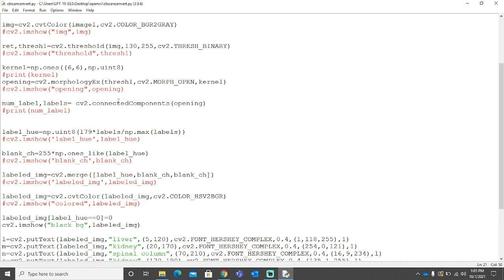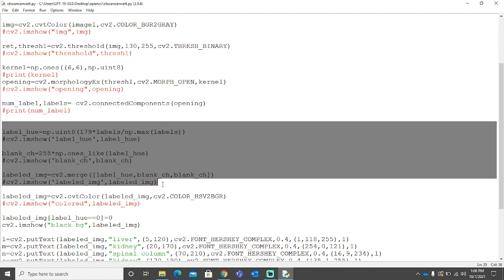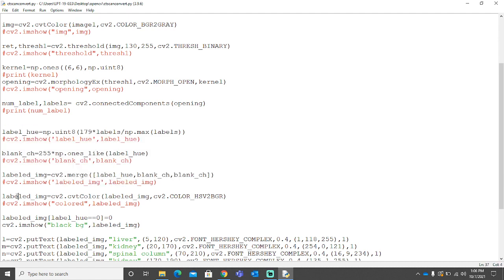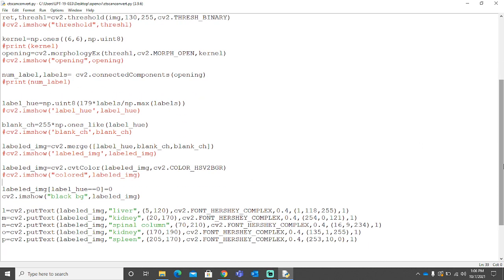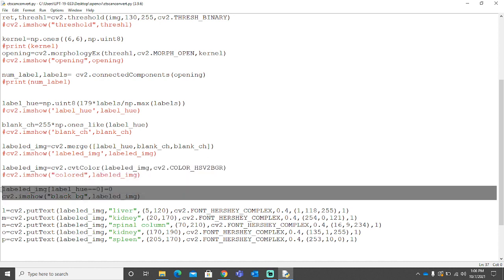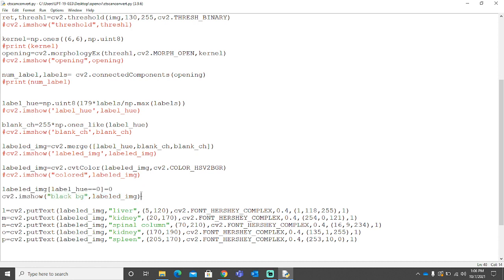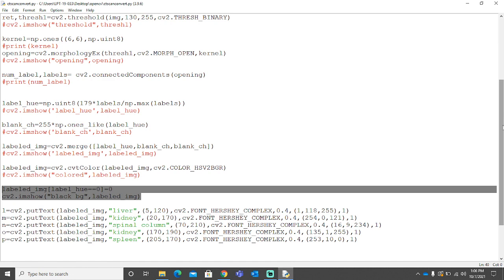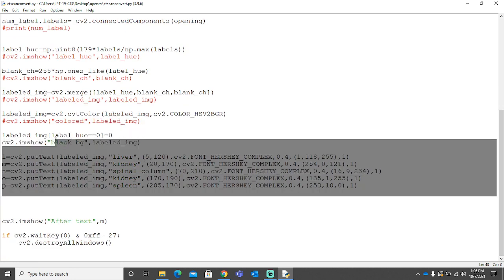And then we applied cv2.connectedComponents to see how many connected components we have overall. We gave it the hue values and then merged it, where we converted the background from blackish to yellowish, where we did the color grading, and then we completely converted the HSV image to BGR. Even after BGR, we had problems with the foreground and the background, so we converted the background completely to black, and at the end we put the text.